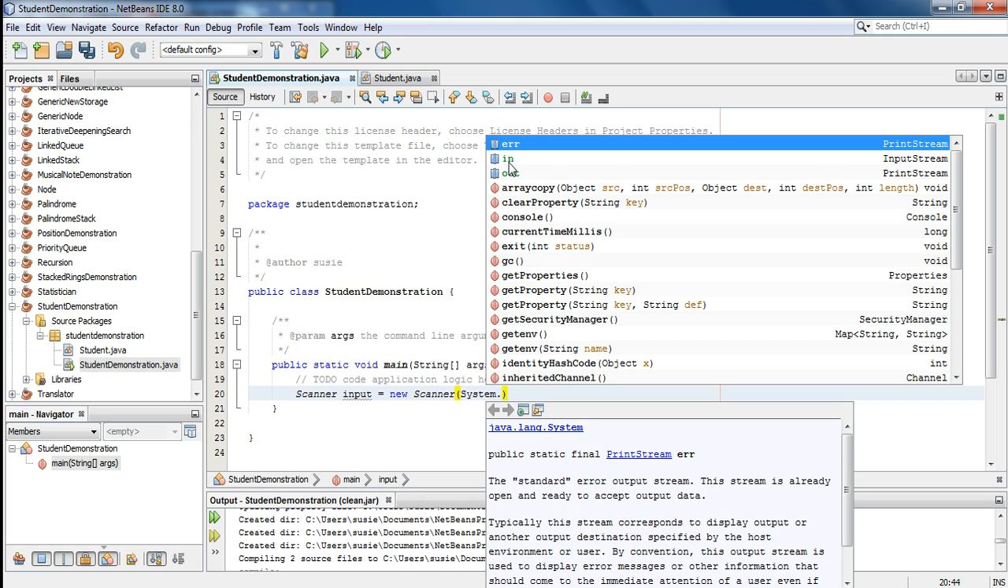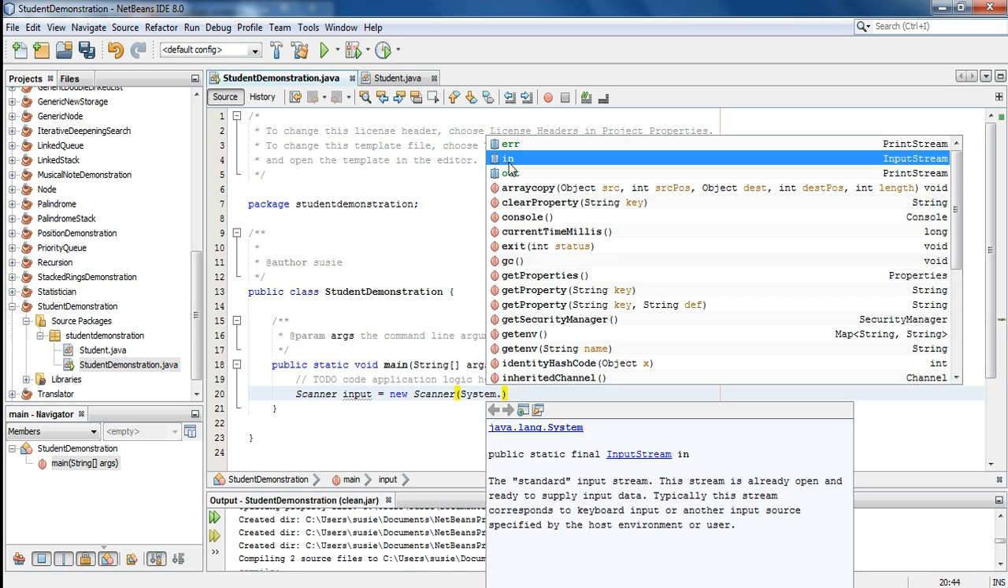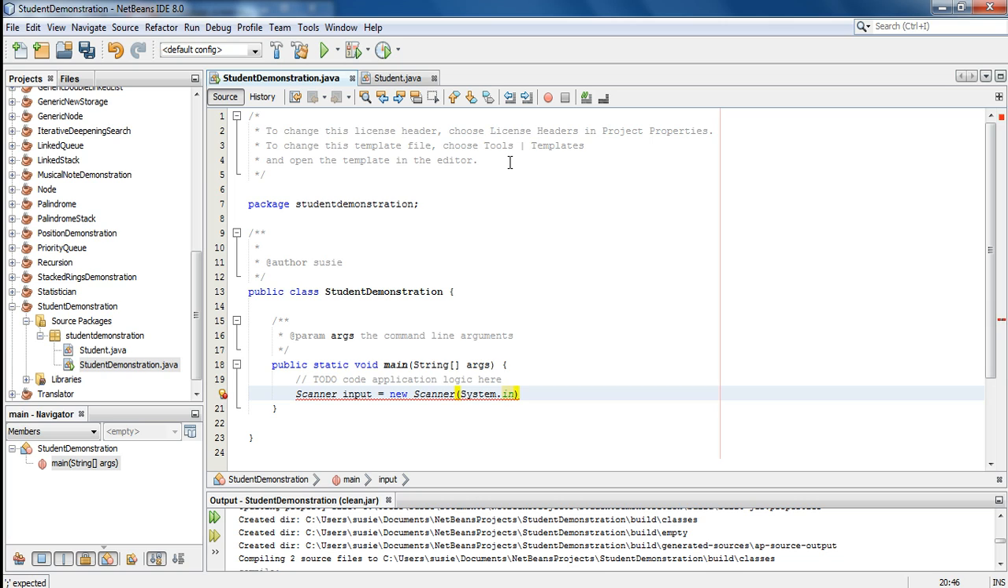What I want to select is System.in, and you can see that's listed there. That's the parameter I want to pass to the scanner constructor. So I'm going to double click on in, and you can see NetBeans completed that line of code for me. Then I need a semicolon right at the end of the line of code, which I just typed in.